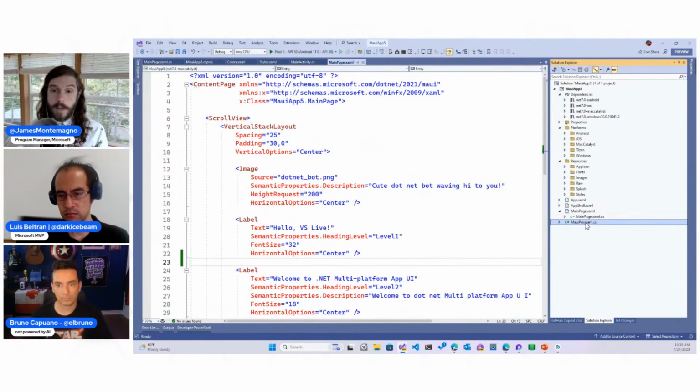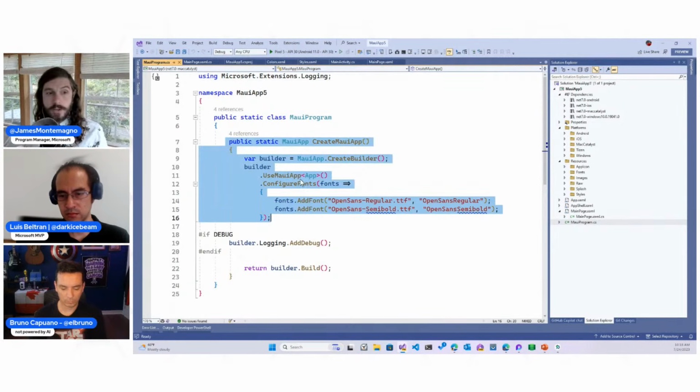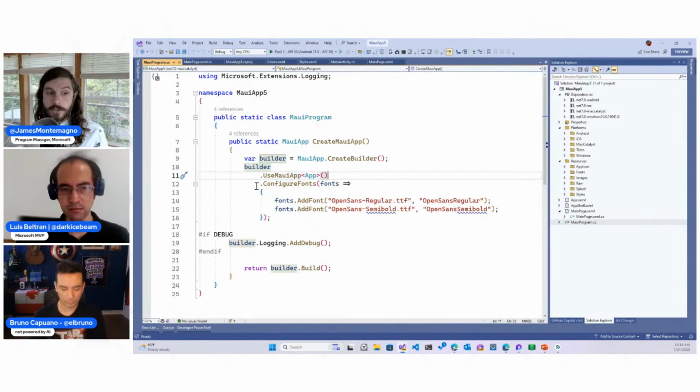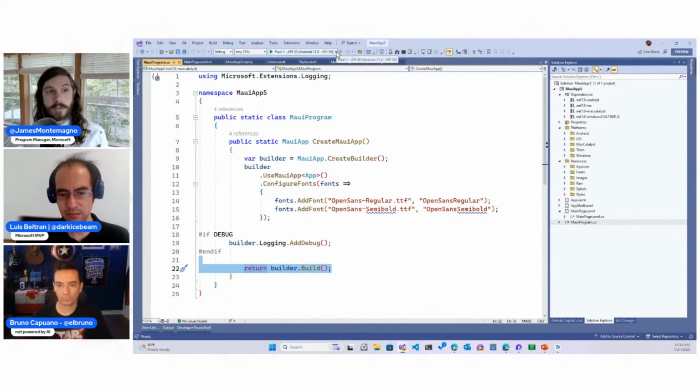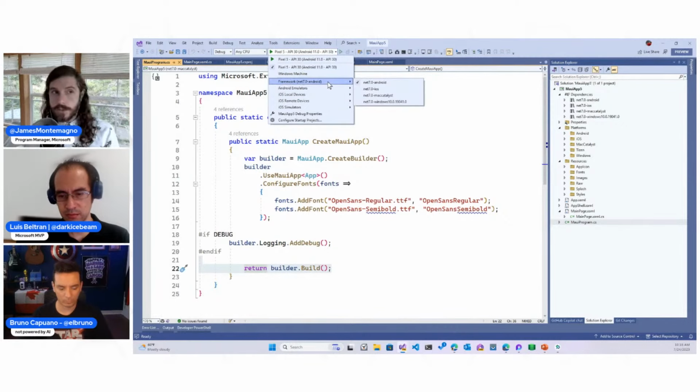Now, it knows to start up the application because there's this main program. So if you've ever done any web development with ASP.NET Core, for example, this is going to look similar. This loads up the application, it registers the app, registers my fonts, and then it builds it up and starts up the application. Now up here, I can go into the dropdown and I can say, what do I want to deploy on? Android emulators, iOS devices, Windows machine. I can switch the targets.